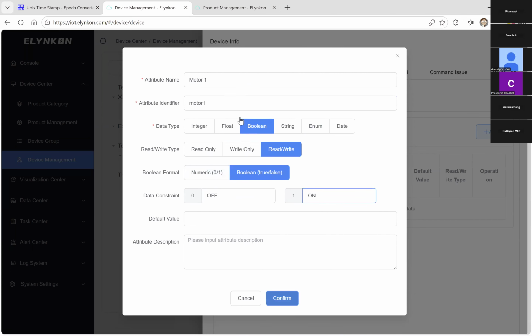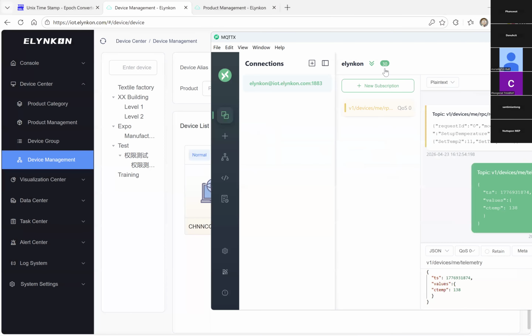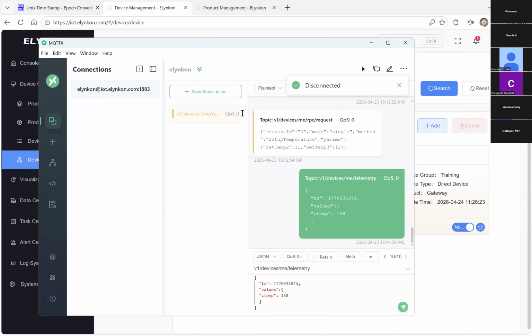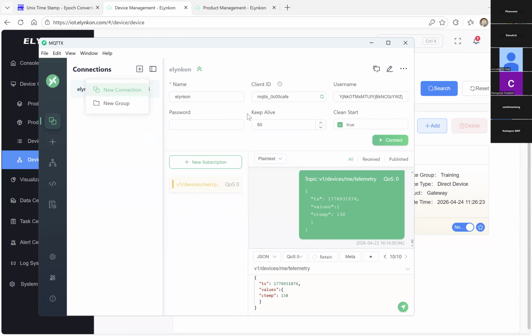So how do we upload the data to the platform? I will show by using MQTT-X. We can enter this information here. For example, I create a new connection. Okay.